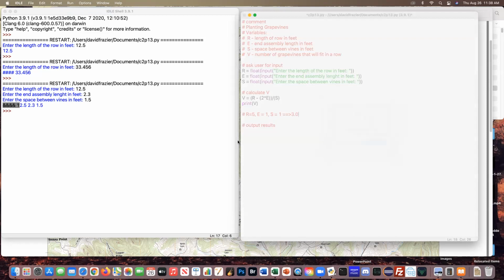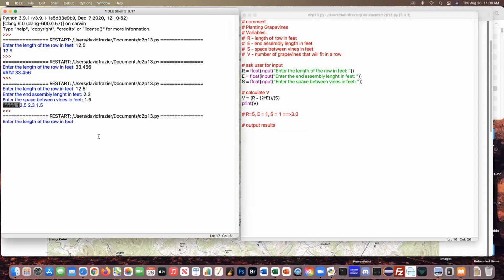So we run the module. I'm going to enter the length R, which is going to be 5.0. The E is going to be 1.0. And the S is going to be 1.0. Okay. This gives us 3.0. So I feel pretty good that that's okay.